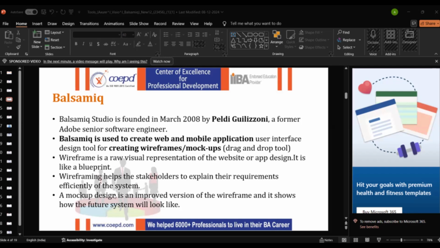A mockup design is an advanced, improved version of the wireframe, and it shows how the future system will look. Improved version in the sense that the wireframe doesn't have images or any colors, but the mockup has some coloring and some images. This is the mockup. Now, by using Balsamiq, we can do the wireframing and the mockup.